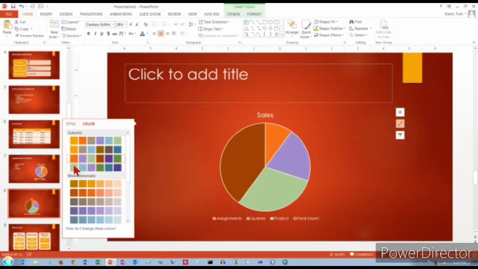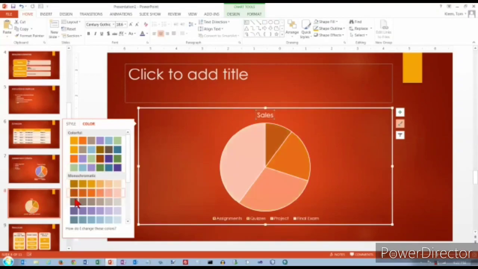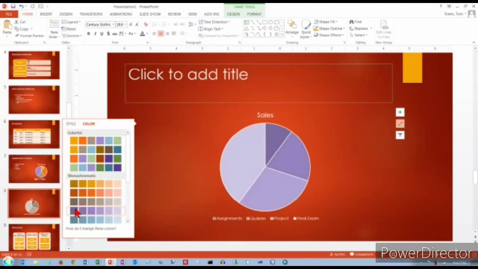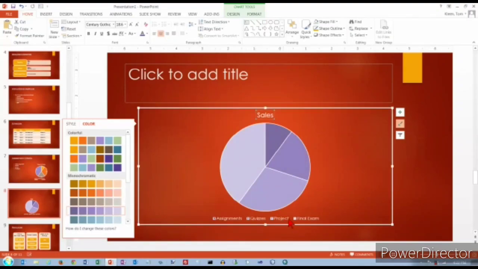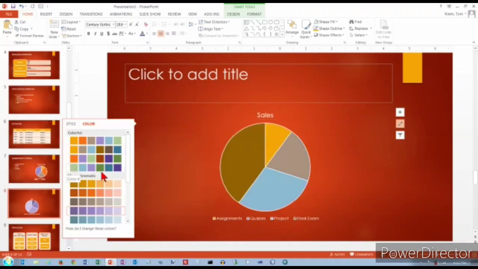We can also change the color of the chart. To change the color of the chart, we have to select the color from the color palette. If you want the same color, you can select the same color and apply it to the chart. Or different colors also you can select.